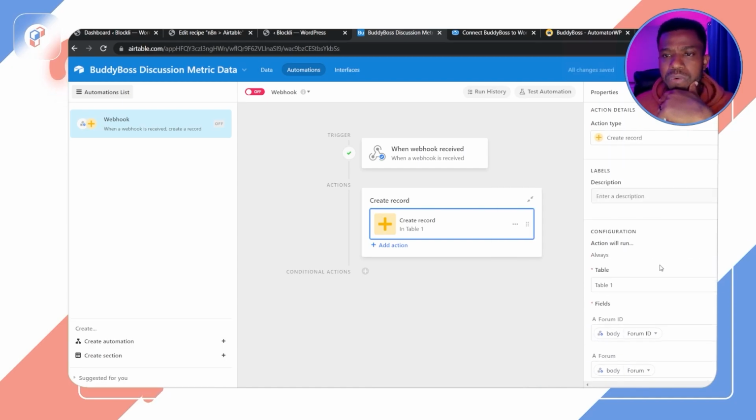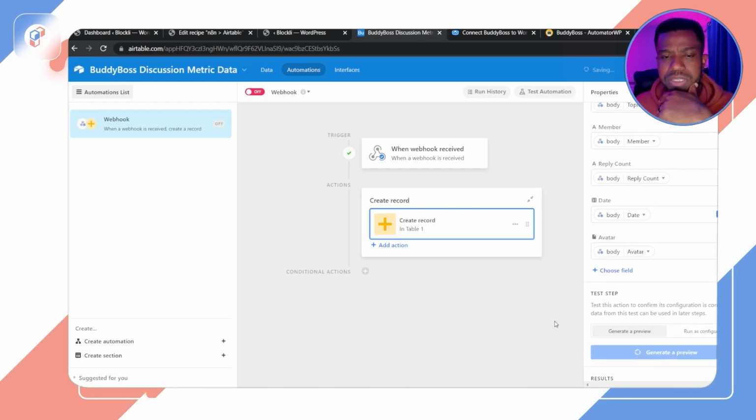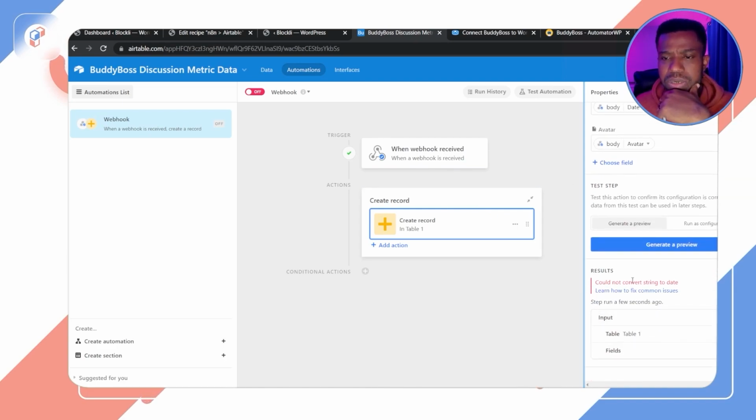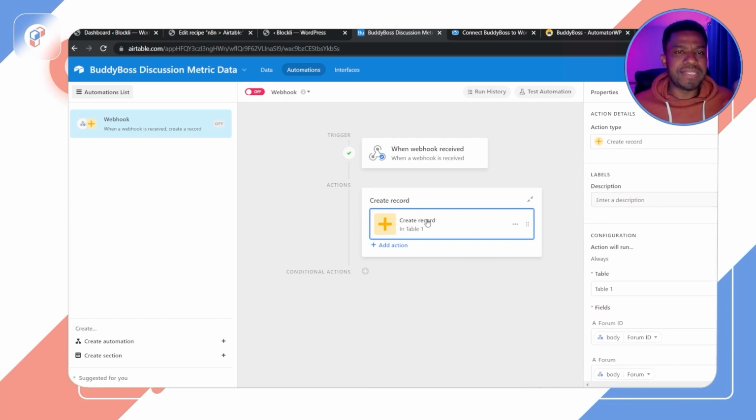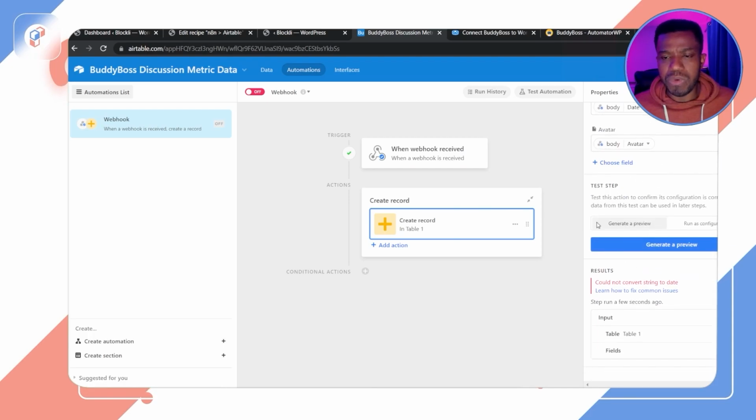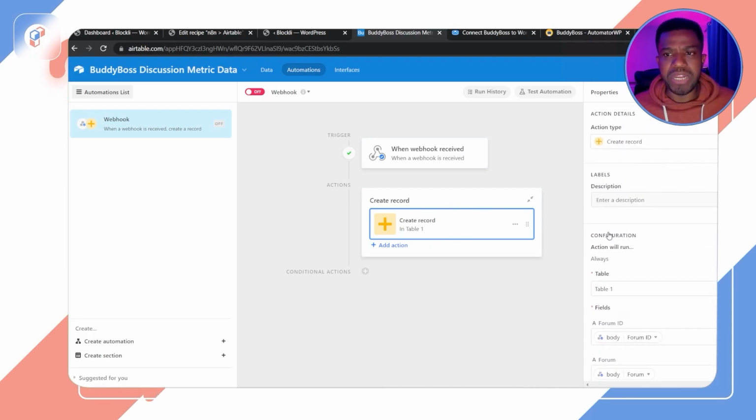And now, if you want to see what it's going to look like, let's generate a preview here. And then the preview will kind of give us an idea of what data is going to look like. So it says could not convert string to date. So that means, let's send the real data so that this would actually make sense. So right now we've mapped all of the fields that we want to use to create this record. And then what we just have to do now is turn on this webhook.